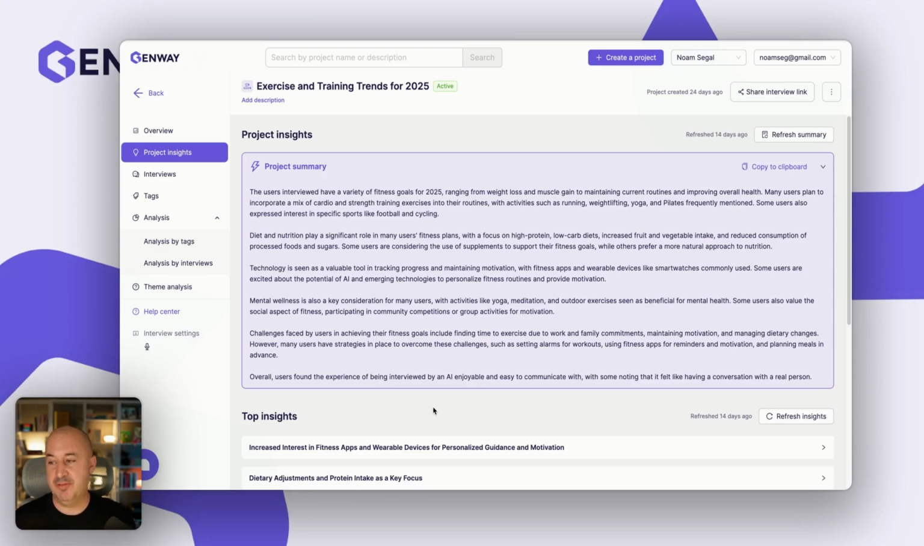First of all, Genway provides us with a project summary, which we can also copy to our clipboards and then paste in other documents that we might be using. This is true, by the way, for every insight, tag, piece of analysis. It's very easy to move these things into a report or any format you wish.